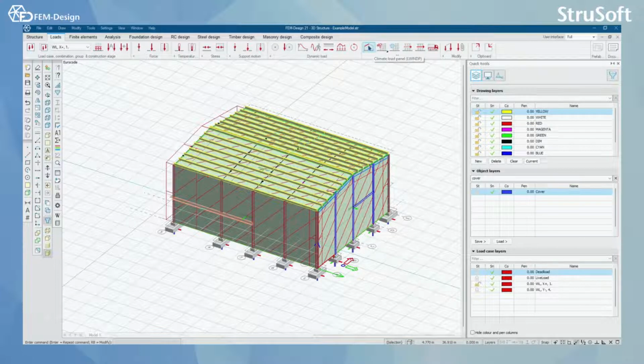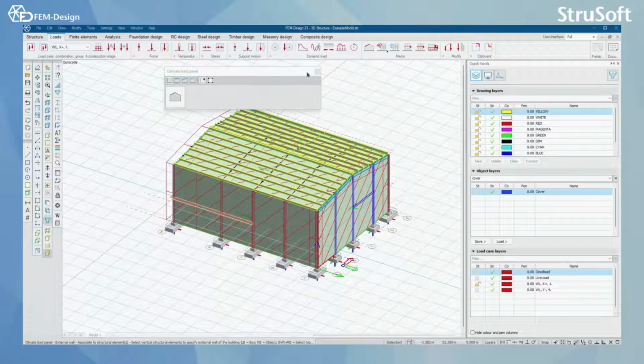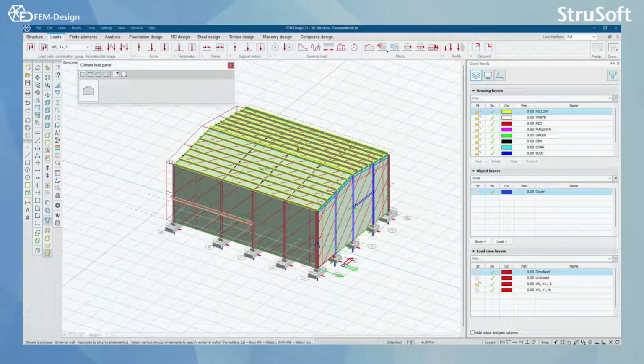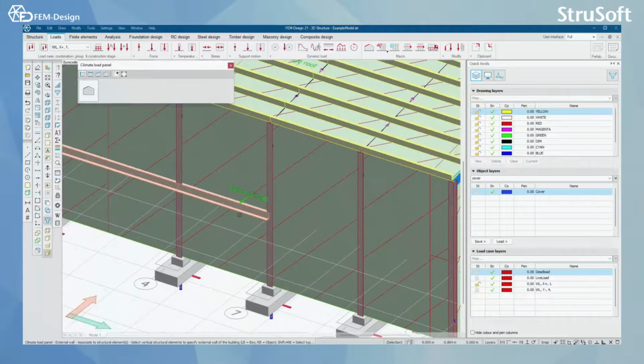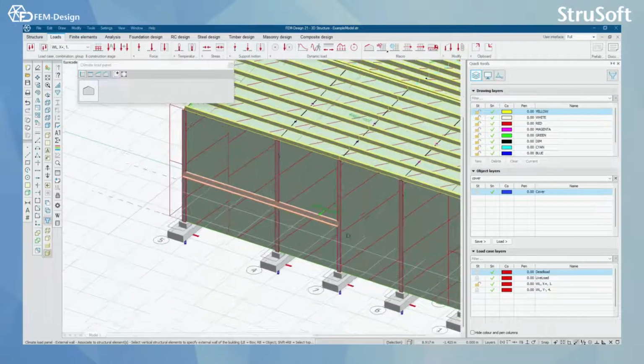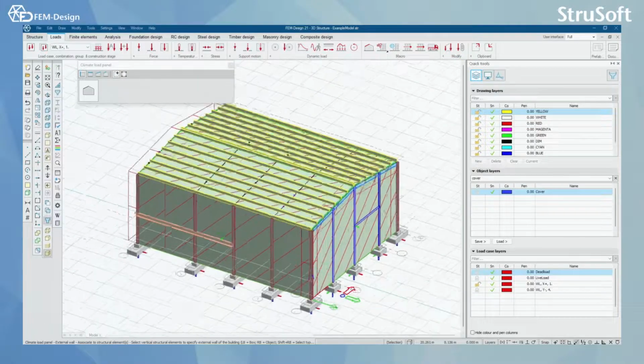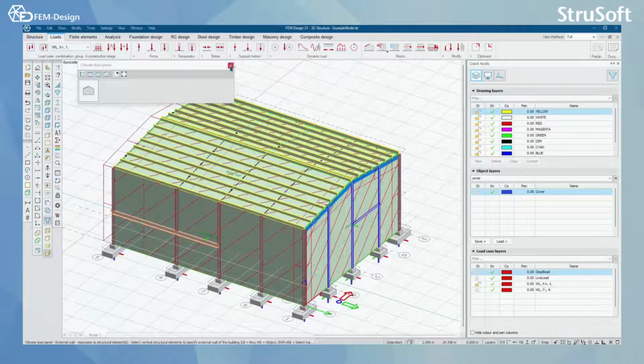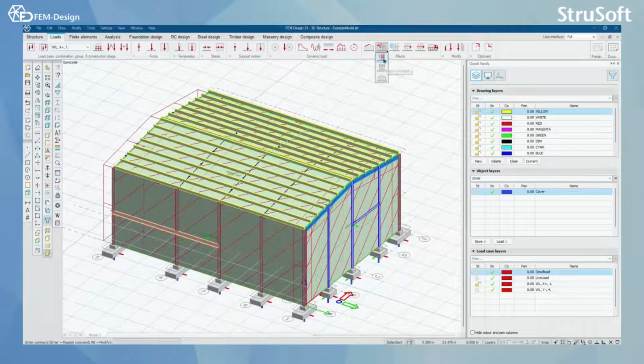Please remember, before adding snow or wind loads, you will need to use the climate load panel. With the climate load panel, you can make or set the walls of your building and the roofs of your building. And with this, you just simply need to add them to your covers and show the direction of external walls. After that, you can use wind load generation and snow load generation.